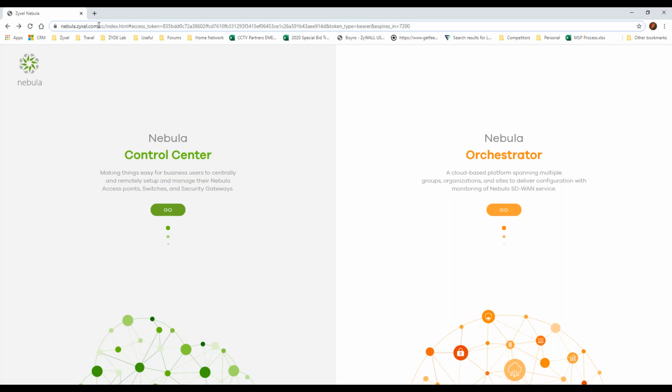So to start off, you'll open up a web browser and go to nebula.zeisel.com. You'll register yourself with an account with ourselves, and then once you've done this, you'll be presented with this sort of screen. So we're going to be concentrating on the Nebula Control Center to start off with, because this is where everything is done. The Nebula Orchestrator is something we'll cover probably further down the line if you're interested in the SD-WAN solutions.